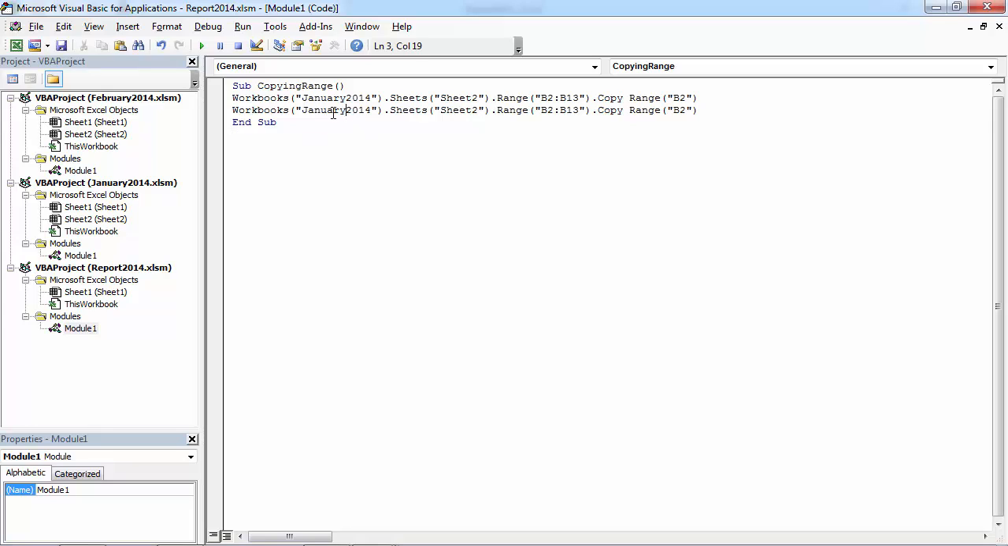February will be very similar, we just need to change January to February. And B2, we need to change to C2.